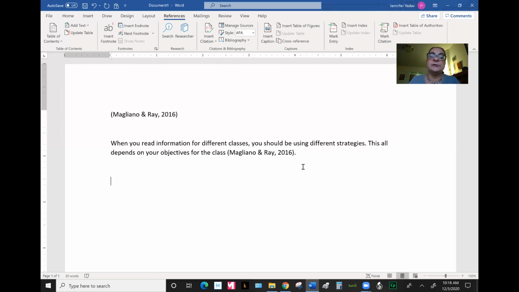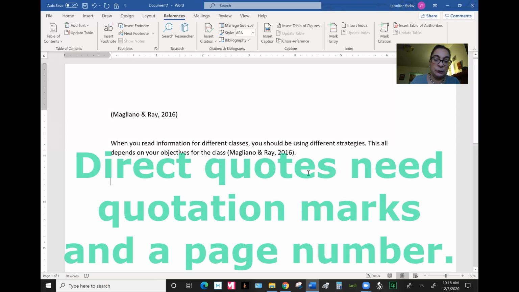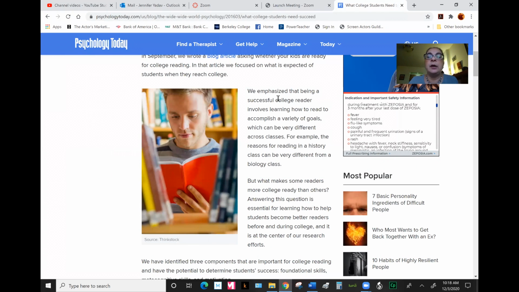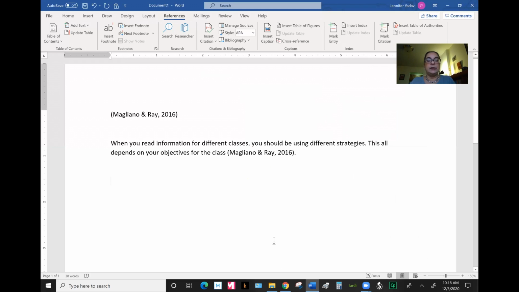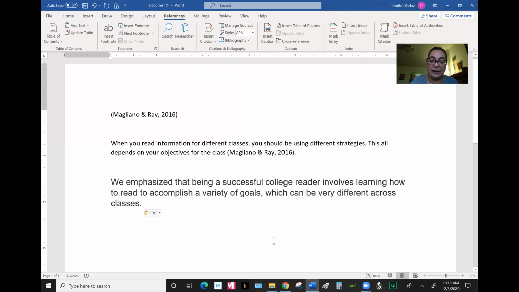Okay, so the difference between this and a direct quote is really the use of quotation marks and a page number. So I'm going to go back to this article, and we are going to use this sentence right here as a direct quote. I'm going to copy that. I'm going to put that here. Now I can't leave that the way that it appears. I need to actually put quotation marks around that. Come down here and put quotation marks at the end of the sentence, but before the period. Now I'm going to put a space.